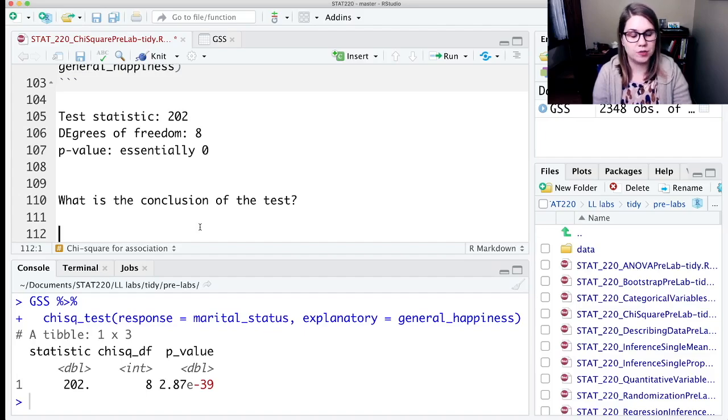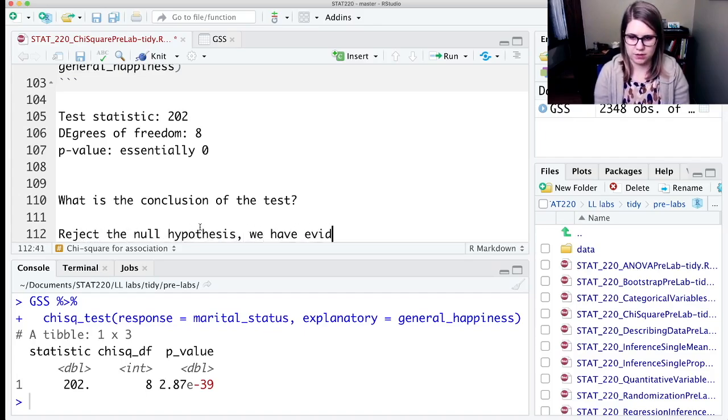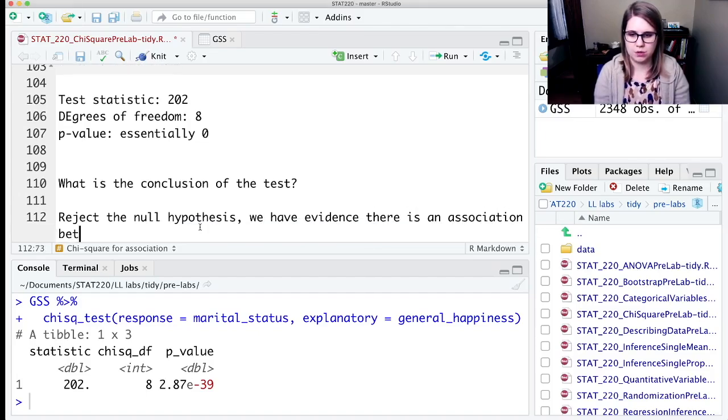Again, what is the conclusion of the test? We either reject or fail to reject. And in this case, we also reject the null hypothesis. We have evidence there is an association between marital status and general happiness.